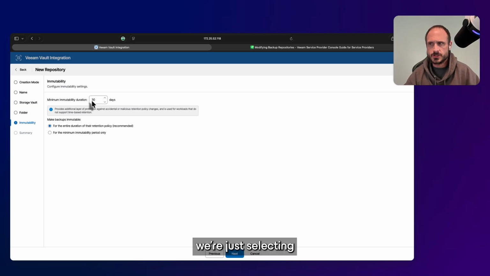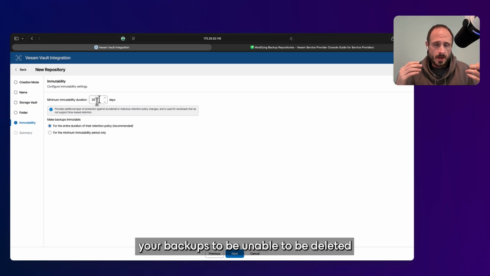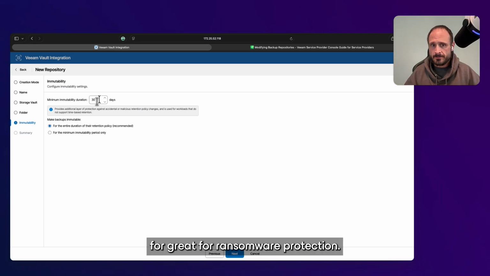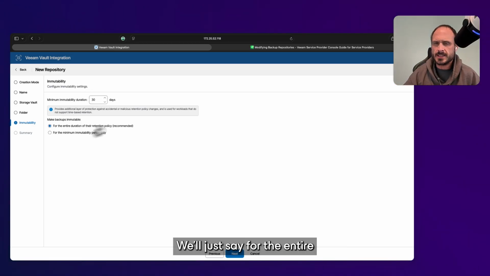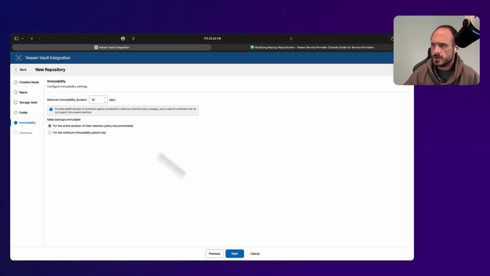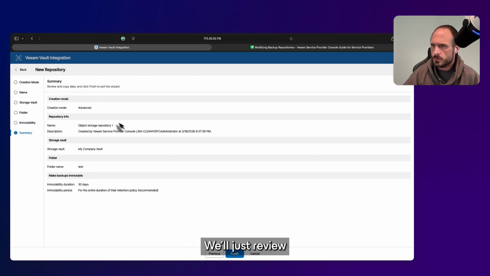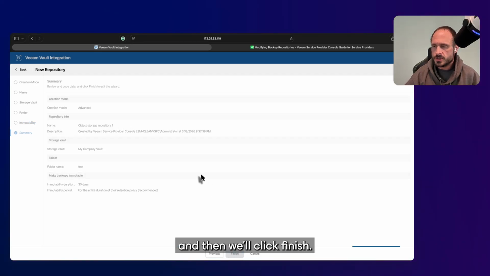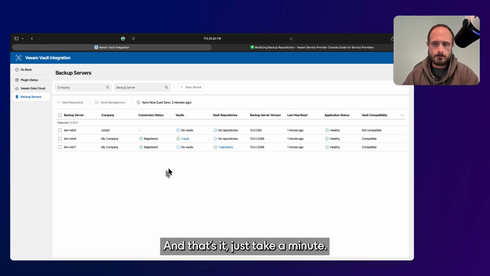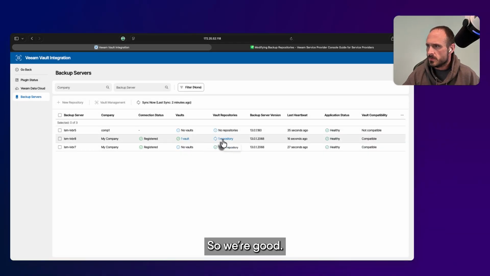So here we're just selecting the immutability period. How long do you want your backups to be unable to be deleted? It's great for ransomware protection. We'll just say for the entire duration of the retention. It's pretty common. All right, we'll just review and then we'll click Finish. And that should just take a minute. All right, so we're good now.